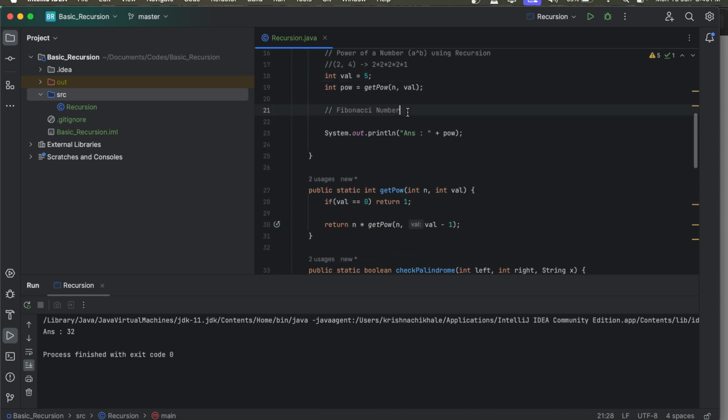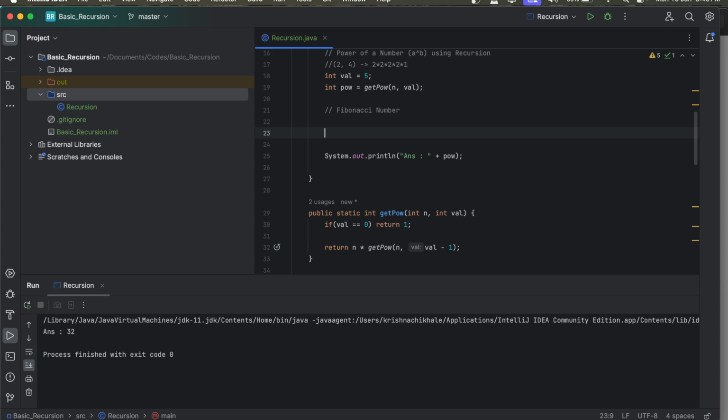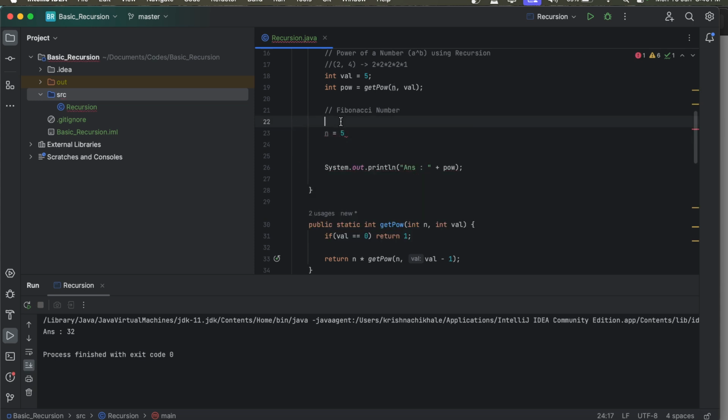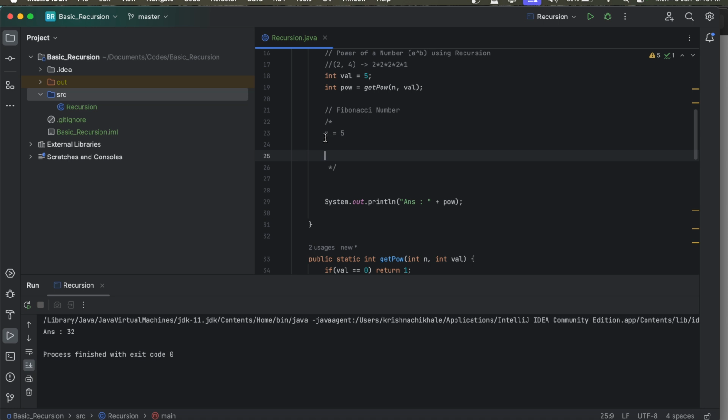Now Fibonacci of a number is what we will try to solve. Let us suppose n is 5. If they ask to get the Fibonacci of the first 5 numbers, that is what they are asking.